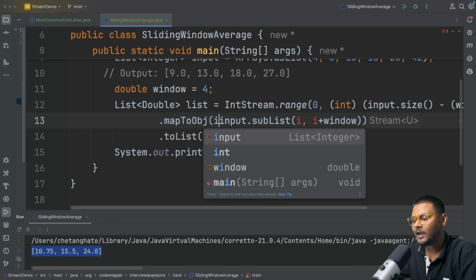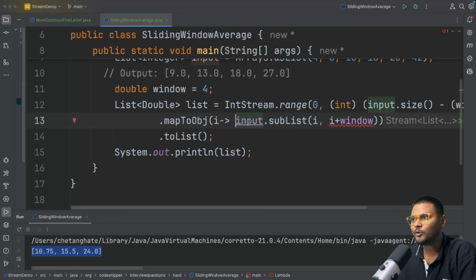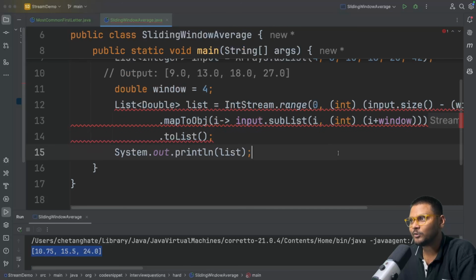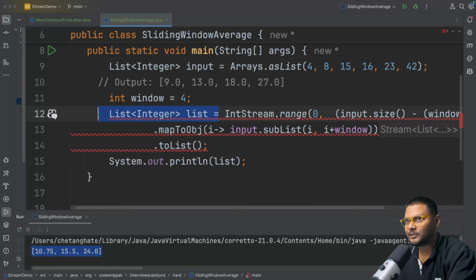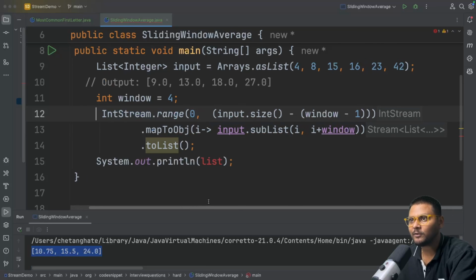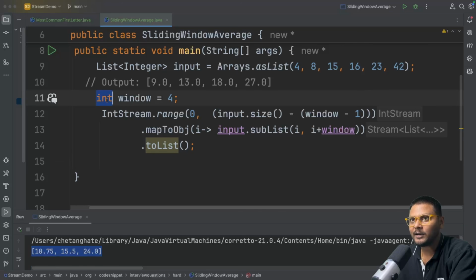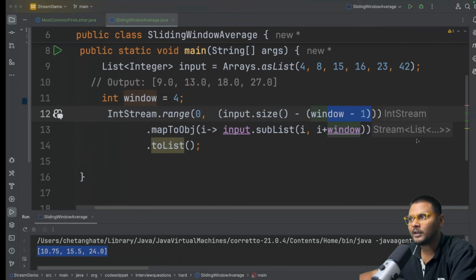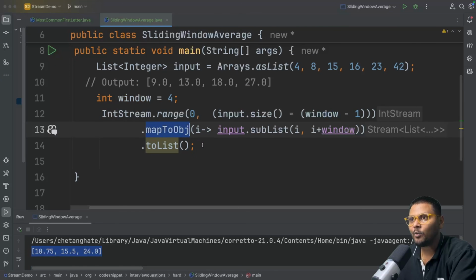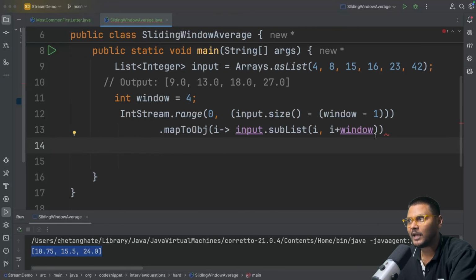So for each element I inside this particular list, what do we want? We want to take sublist from I to I plus 1. So I'll just cast it to integer, or rather we can keep this to integer in this case. Let me remove this. So if you see what we are doing, we have converted this window to integer, and now I'm saying int stream range from 0 to input size minus window minus 1, as we have seen over here, right? N minus s minus 1. That is something we are doing. And now we are doing map to int. Let's remove this one as well for the time being.